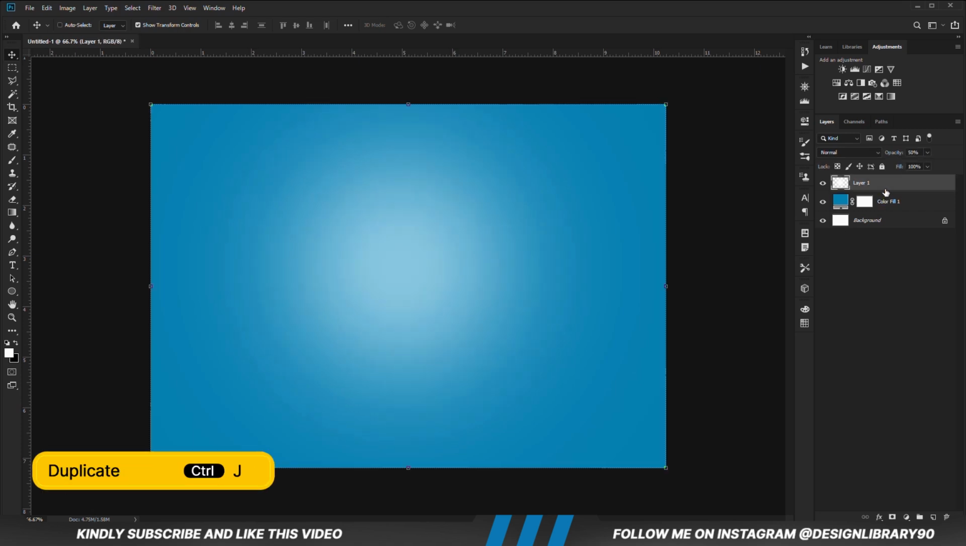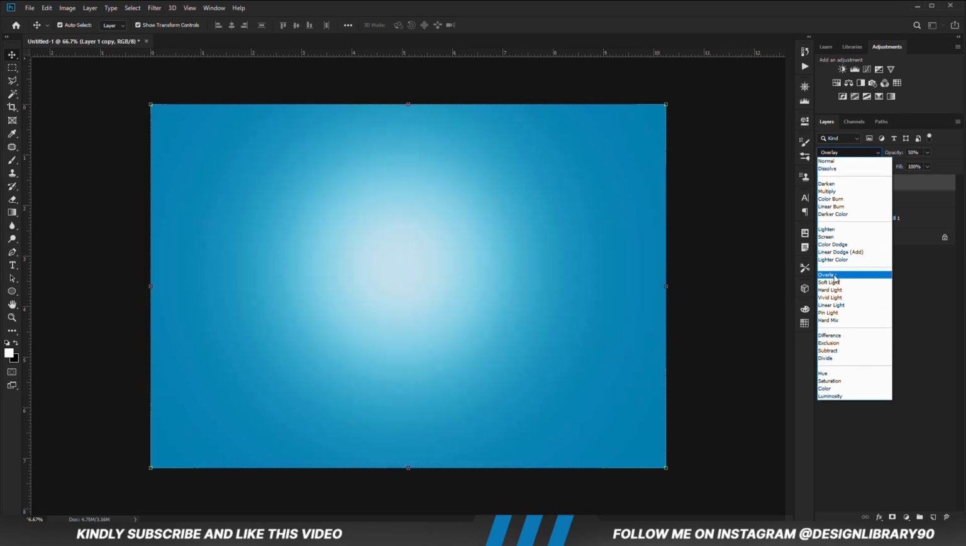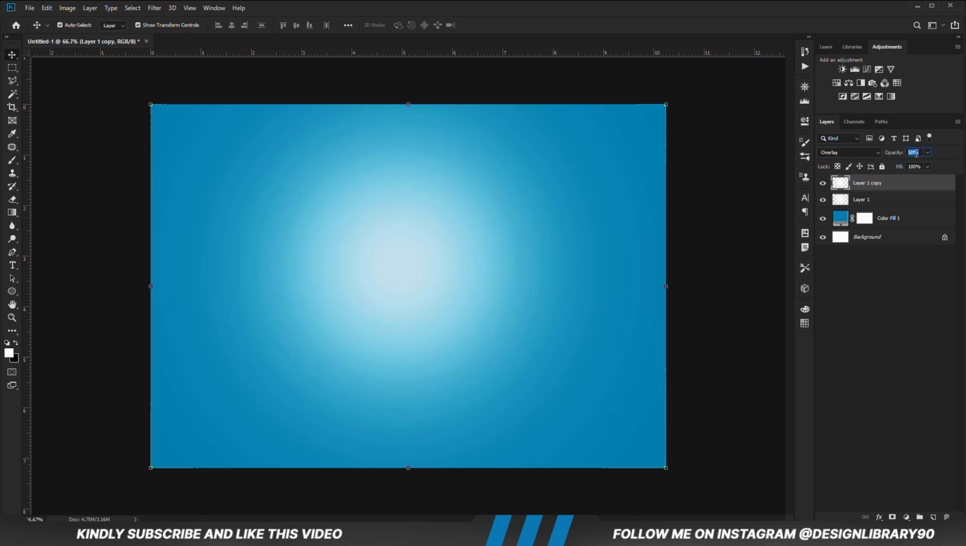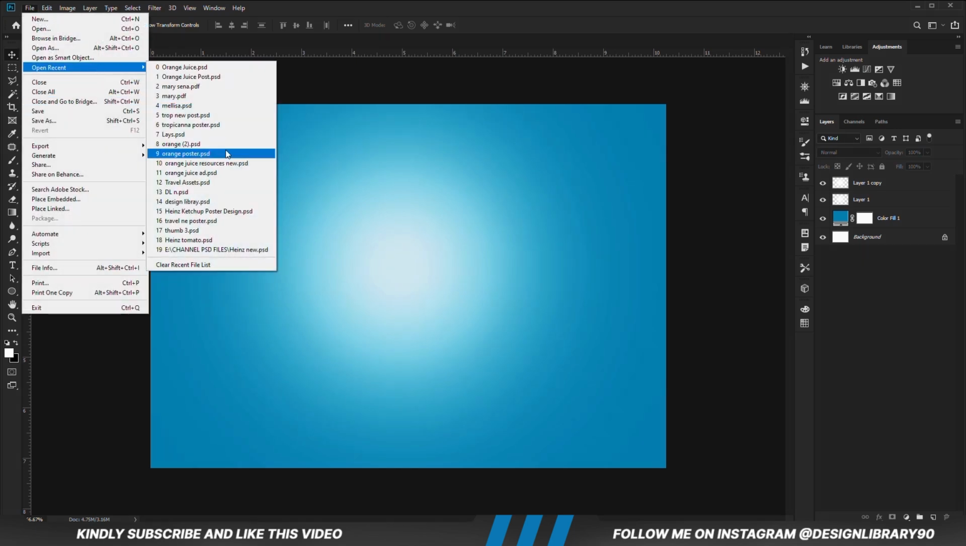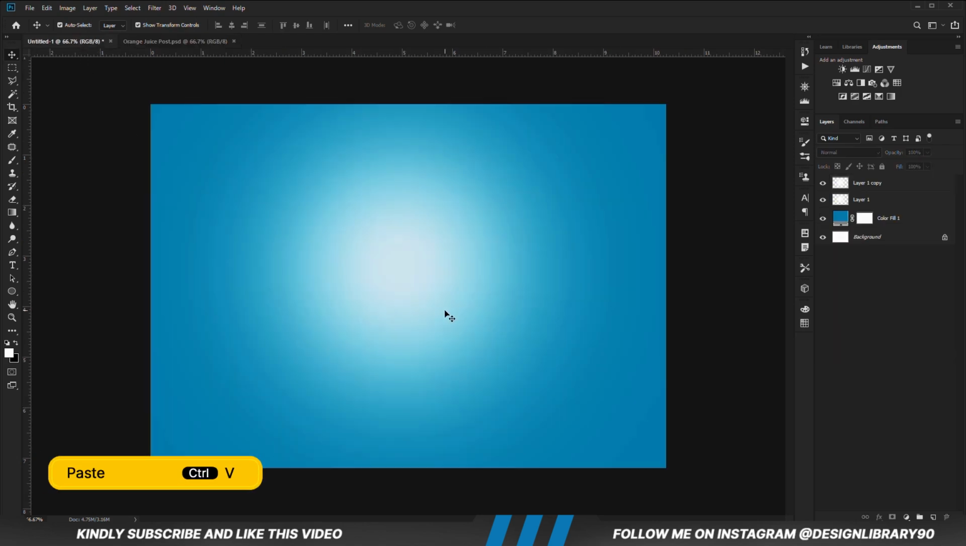With the layer selected, Ctrl J to make a copy. Then we are going to set the blend mode of the copy to overlay. Now let's grab our asset for this tutorial. So we are going to copy these three layers, Ctrl C to copy, Ctrl V to paste.